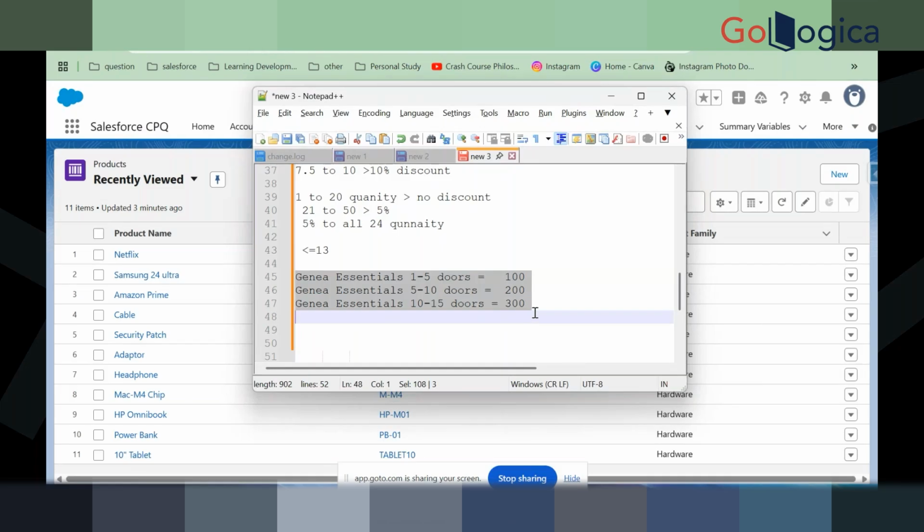So let's say the business operations give you this type of product, and say that they want this in the Salesforce system as well. How will you configure that? You are not going to create all these products, right? The name Genius Essential is the same for all three, only the value and the pricing are different. Otherwise everything is the same: Genius Essential Doors, everything is written clearly. So in this scenario, what will you do?